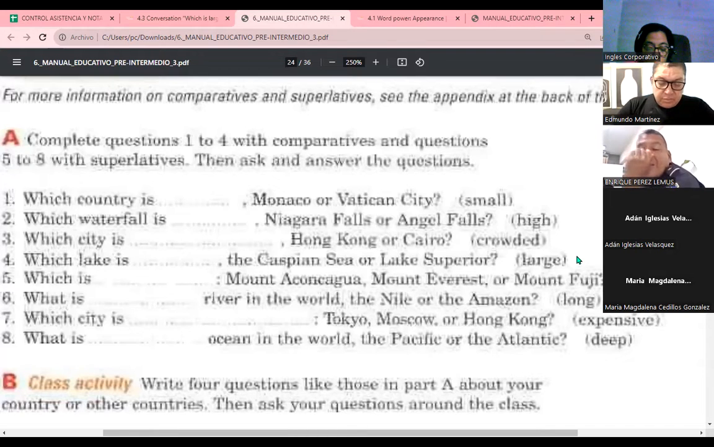Ahora vamos con la siguiente. Forma comparativa de large. Large. A ver. Comparativo de large. Comparativo, no superlativo. Large, larger. Okay. Larger. Okay, number four.